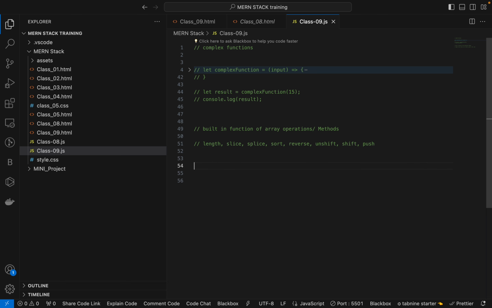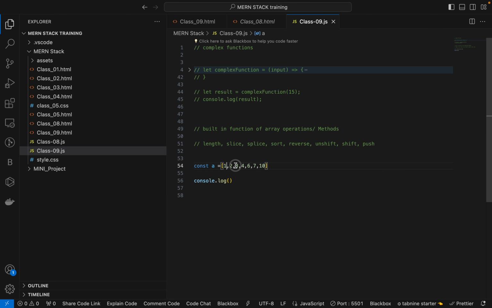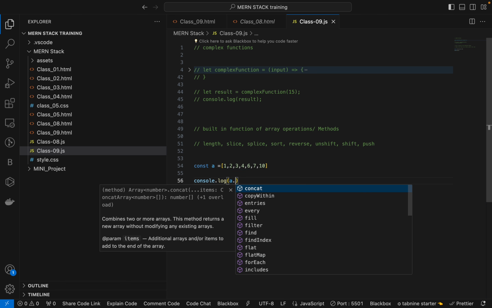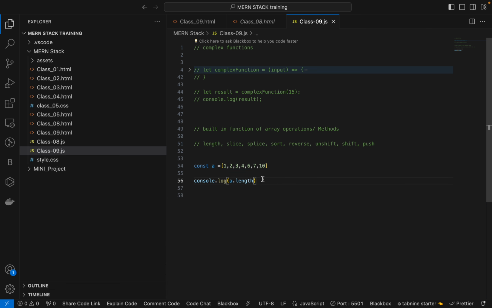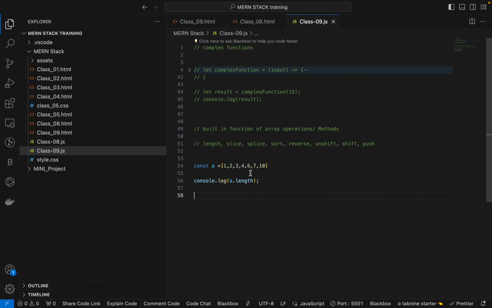So first let's go with the length. For example, const a equal to an array of 1, 2, 3, 4, 6, 7, 10. If you want the length, it's nothing but console.log of the count of this array's elements. So a.length, we will keep it as a.length. That's it. It will show 1 2 3 4 5 6 7. It should show 7. See, that is the length, nothing else.